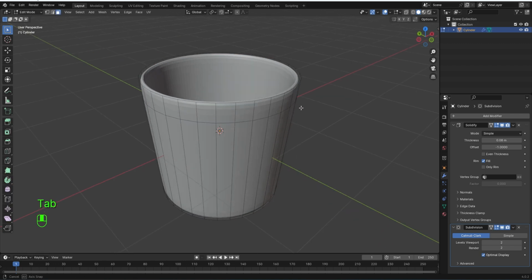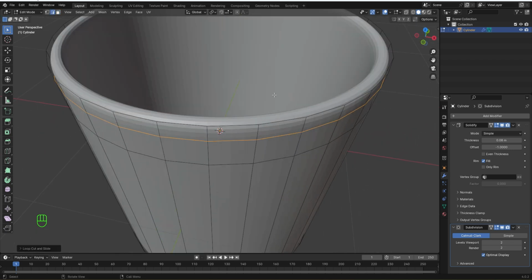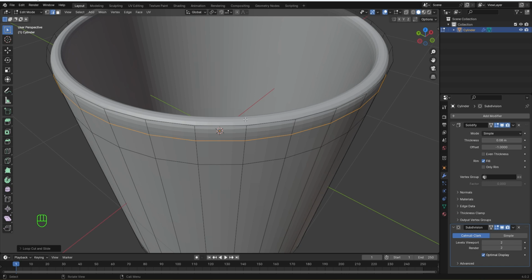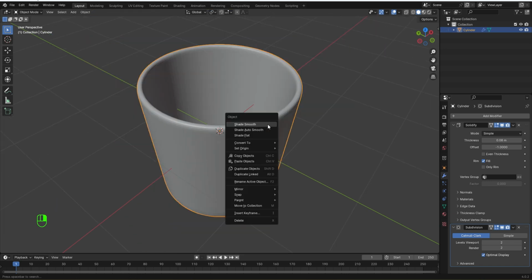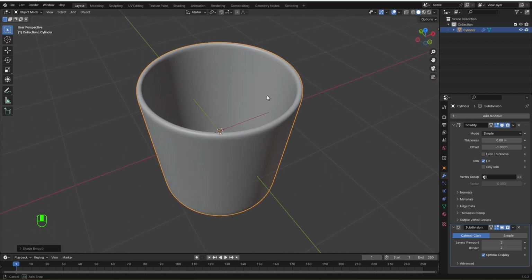Then let's tab into edit mode. We can add a loop cut around here. Press Ctrl R to add a loop cut and bring this up a little bit to make this look well defined. So let's tab out of edit mode. Let's right click to shade smooth. So this is going to be the base of our glass.